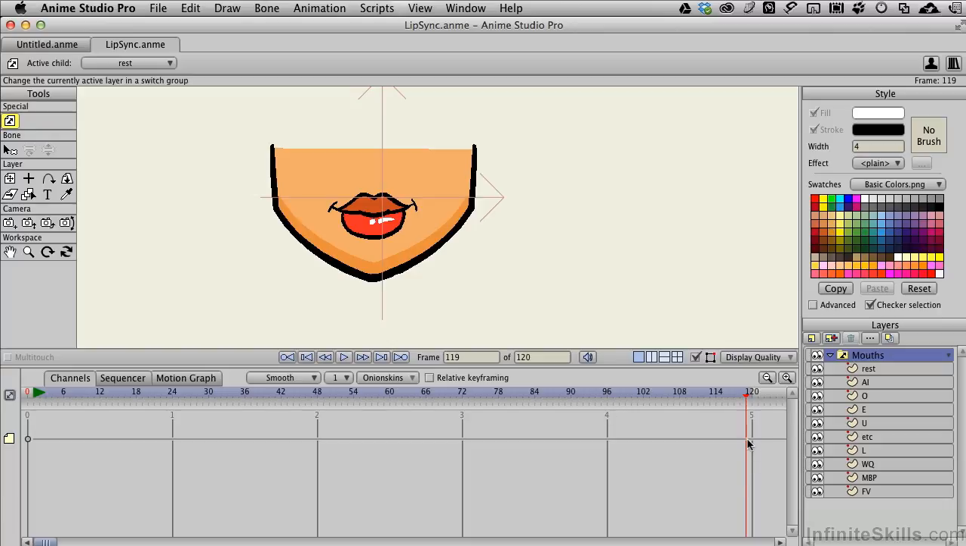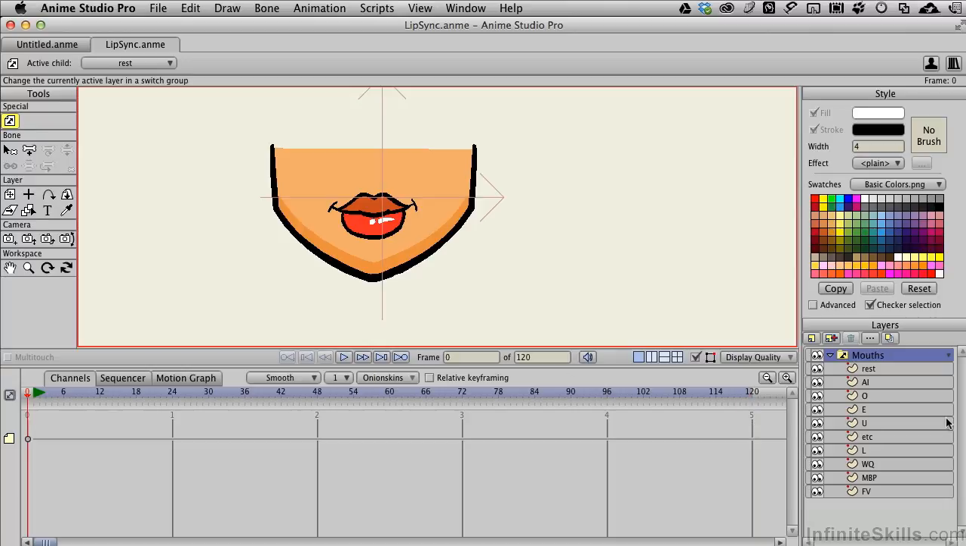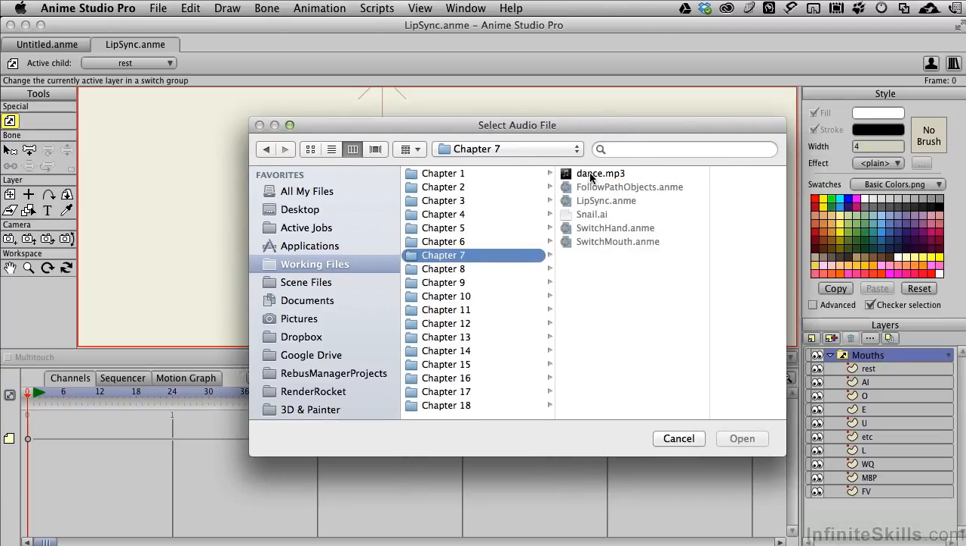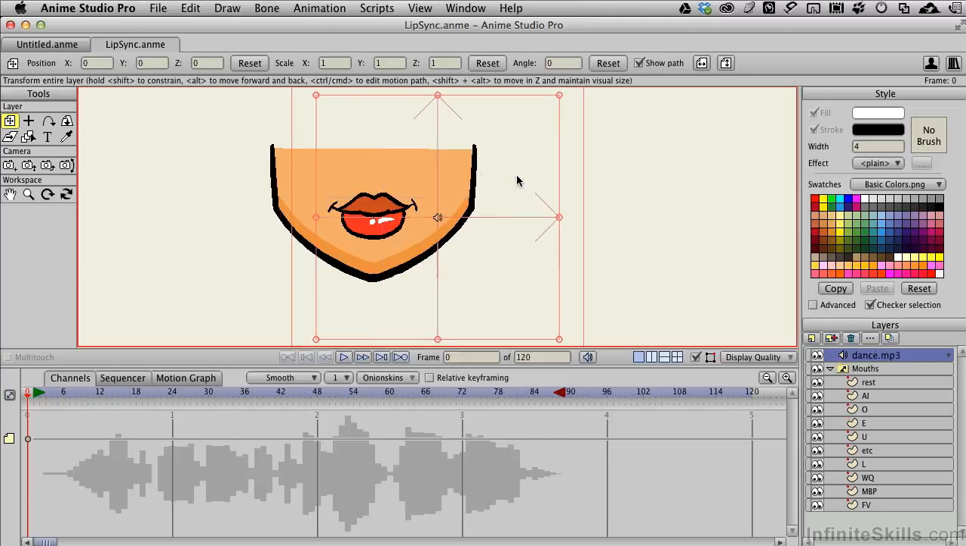Okay, with that all said and done, I see my time markers way down here. Let me delete an involuntary keyframe there. I'm going to come back to 0 in my time frame. We are going to load an audio file, and you do this by simply coming to New, and we'll load audio like we would load any layer. You can come to the dance MP3 that is in the working files. I'm going to double click on this. Here is the audio waveform that we have to work with right here.